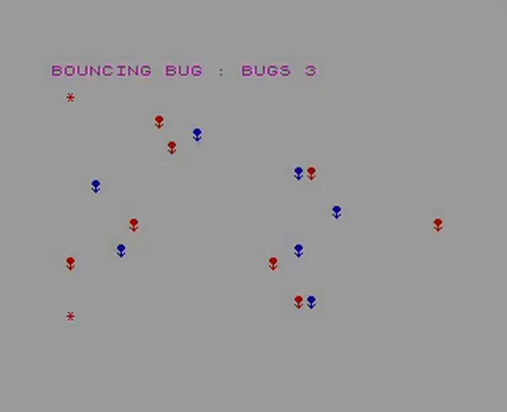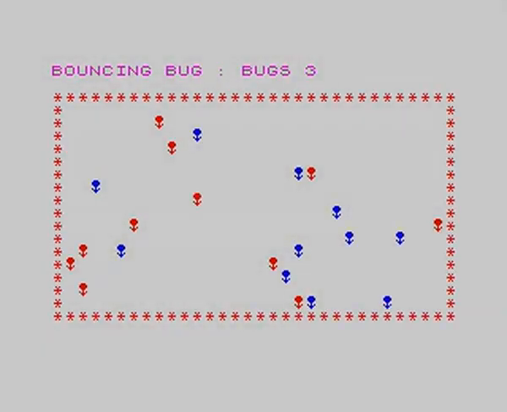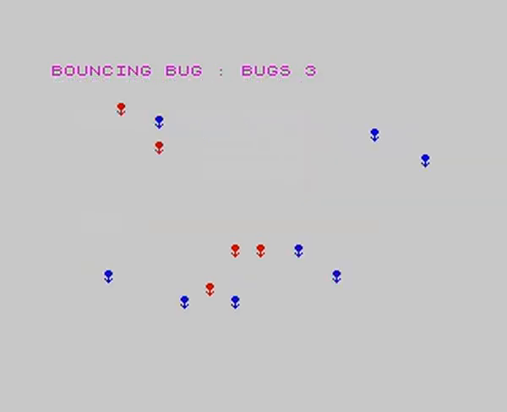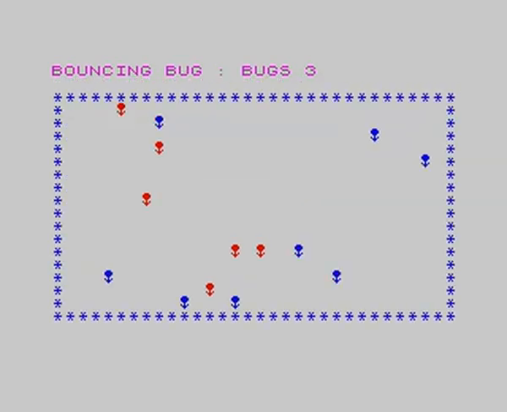So Backseat Bug, this time with the high resolution graphics. The game does actually have sound as well. It occasionally makes a beep at you. But the main focus of this game is the graphics. So you can see here we have the pretty weeds. We draw the garden, there's the wall, and there's our bug.